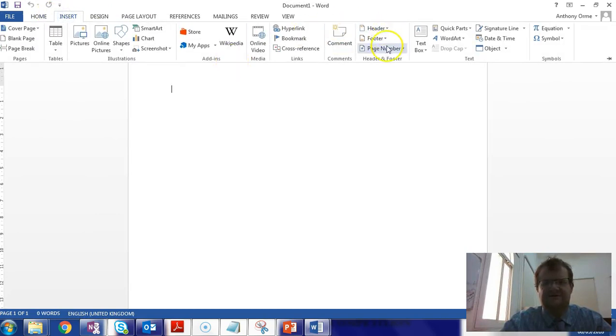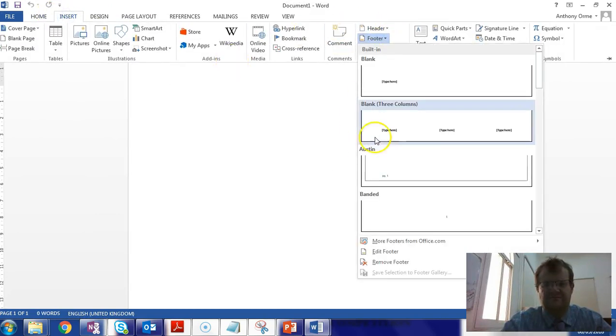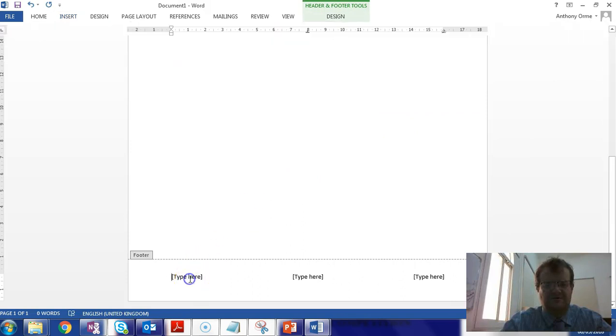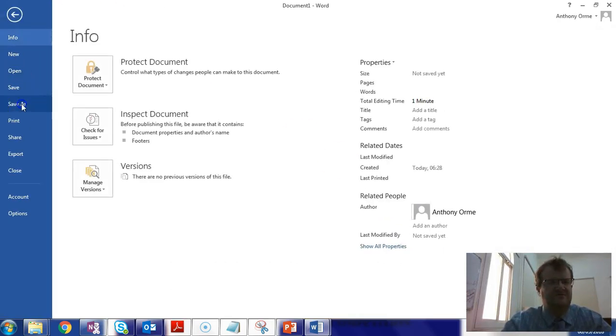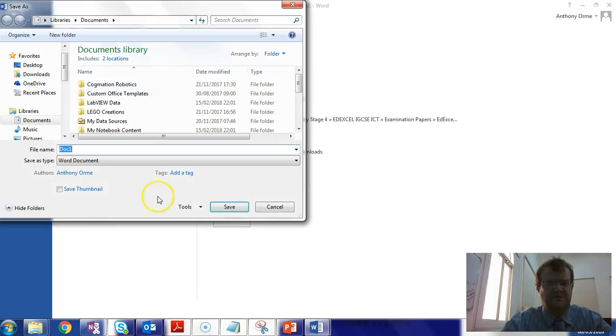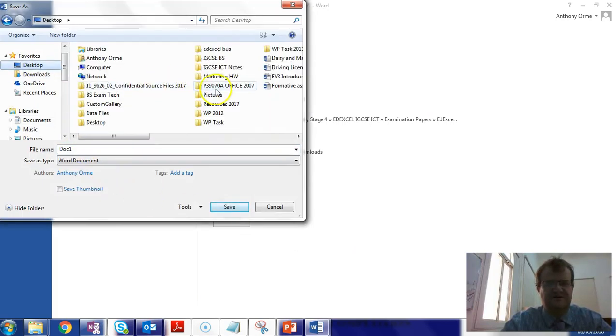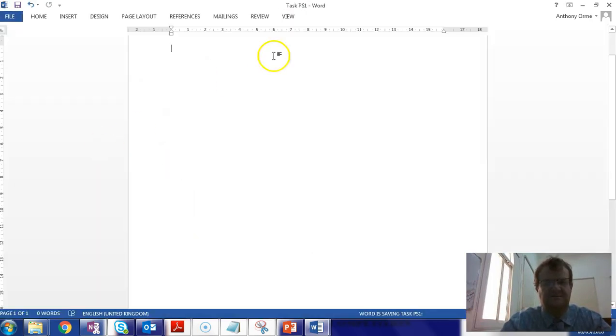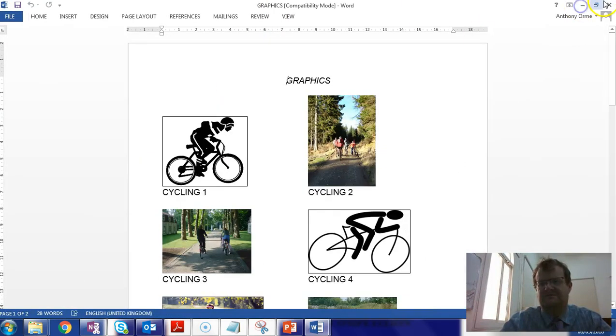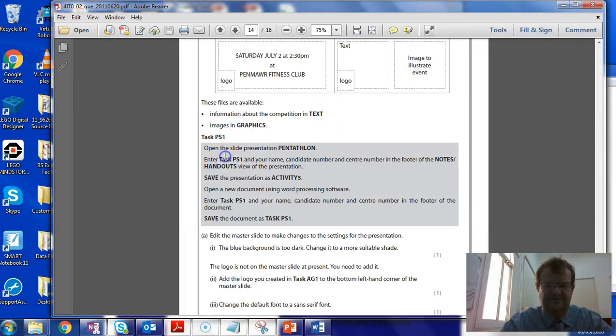Okay, so insert, footer, click, we'll put task PS1, delete the middle part, and in the right we'll write my full name. Okay, and we'll save this as file, save as, and task PS1. Always make sure you save each file individually because you may need it later. Okay, I'm going to minimize that. Oh, I didn't need to close that.